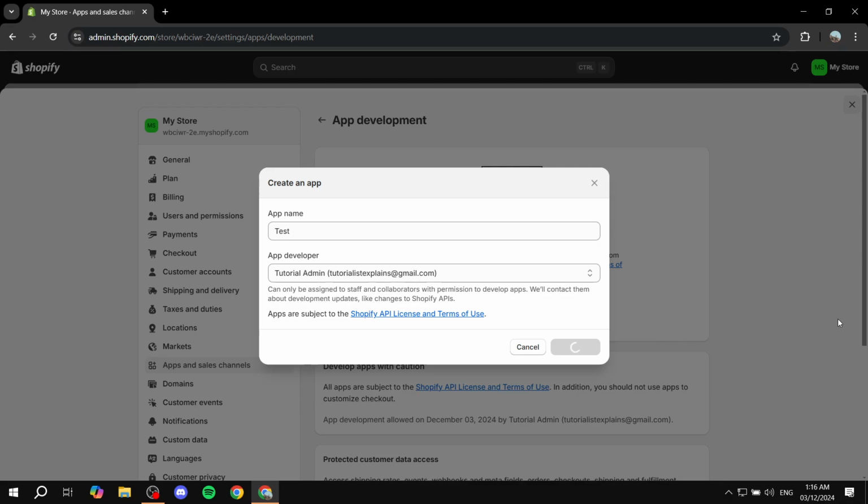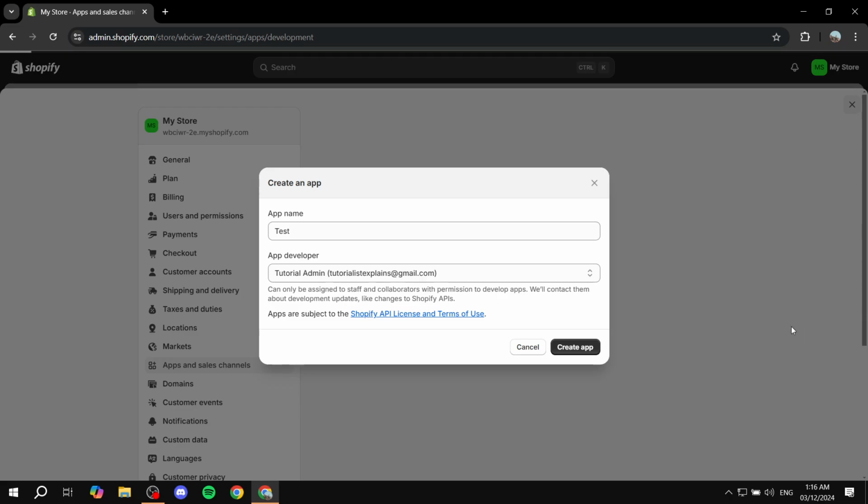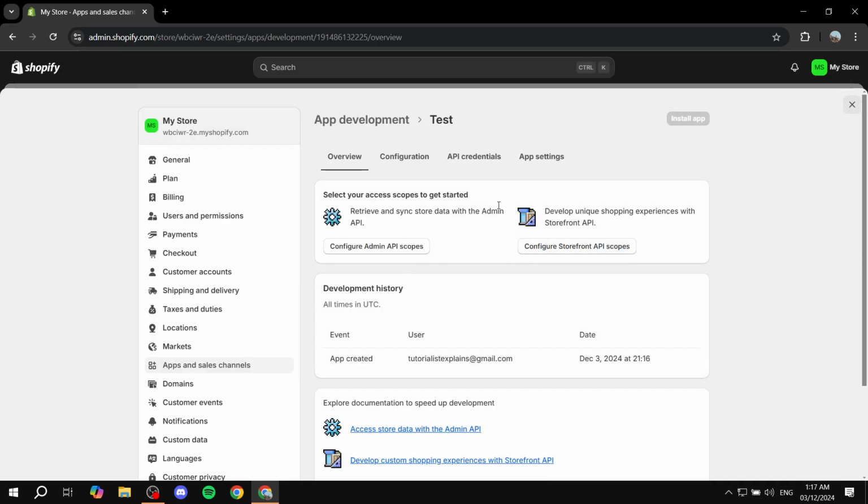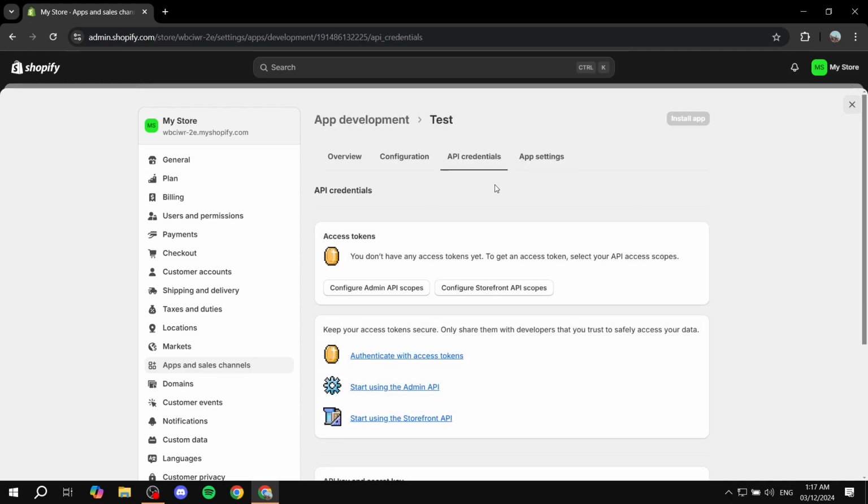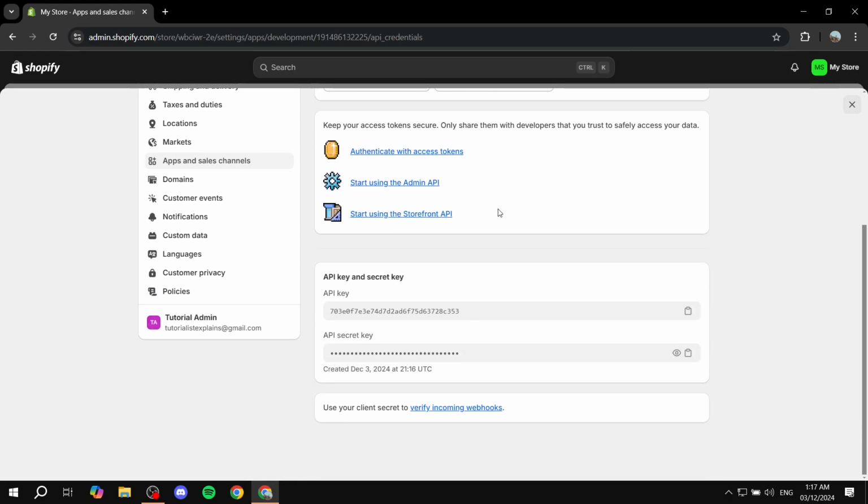We can actually find our API keys right away from this. Once you have created your app, you should find API credentials right over here. Just click on that, and you should find yourself over here. Scroll down a little bit, and you should find the API key, as you can see, and we can also see the API secret key, which you can simply reveal from here and copy. And same goes for this one. If you just want to copy it, click on this, and it should say copied to clipboard.